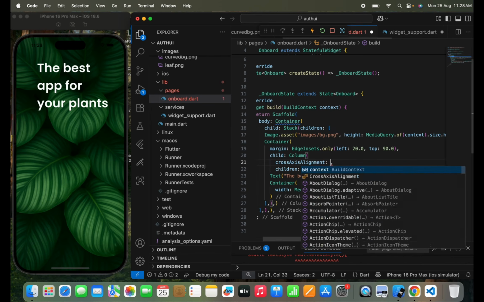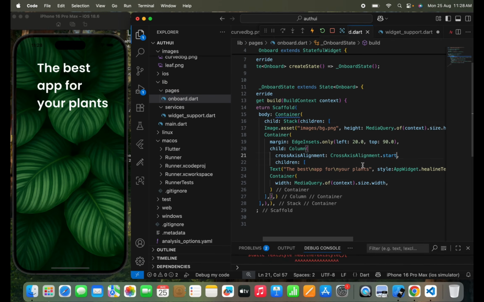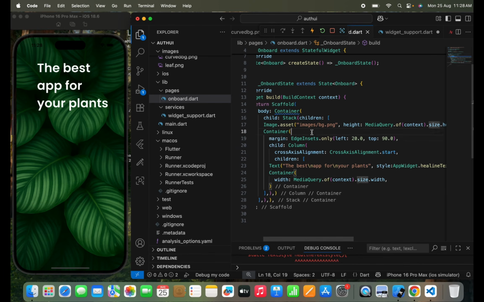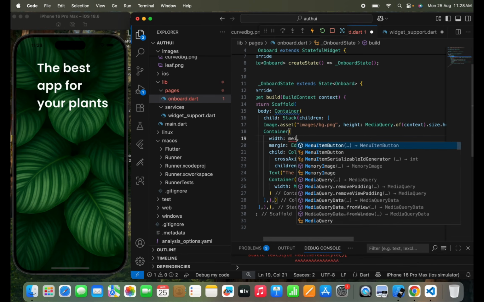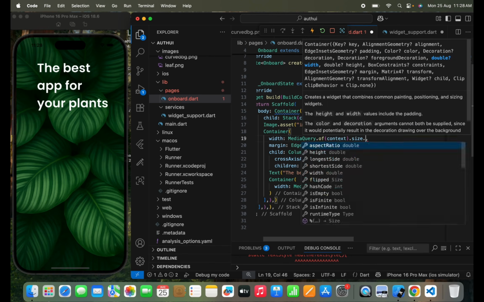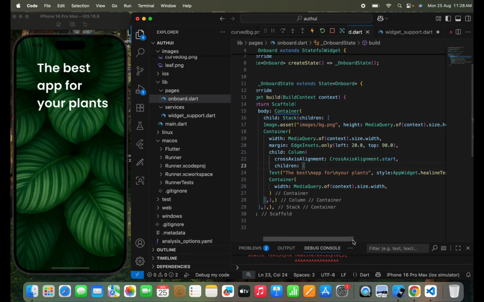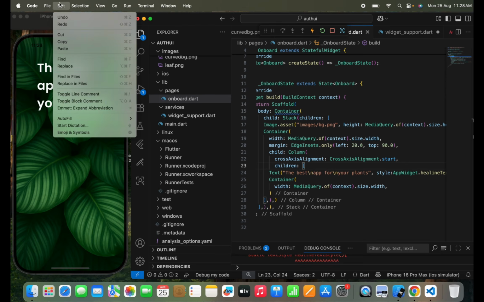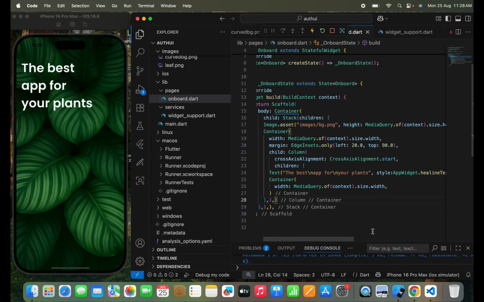Okay, now here I just need to pass a CrossAxisAlignment.start. It's not going to align like this. So what I'm going to do is that here I just need to pass the width, which will be like MediaQuery.of(context).size.width. Okay, something like this. I guess still it hasn't worked. Okay, it's saying that please save all the files first. Okay, so let's save all the files. Oh yeah, so it's worked. Yeah, now we have just aligned this text to the left side.